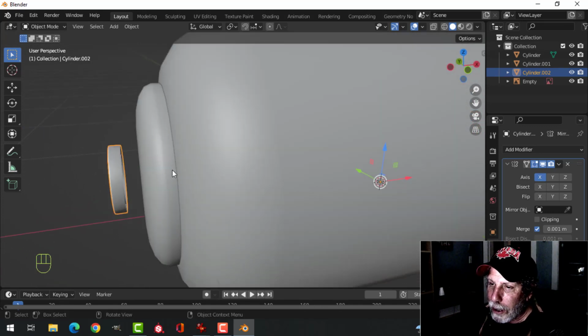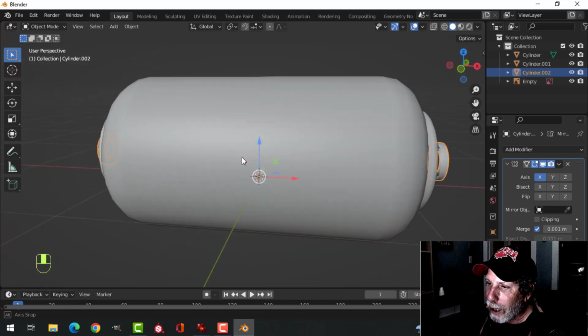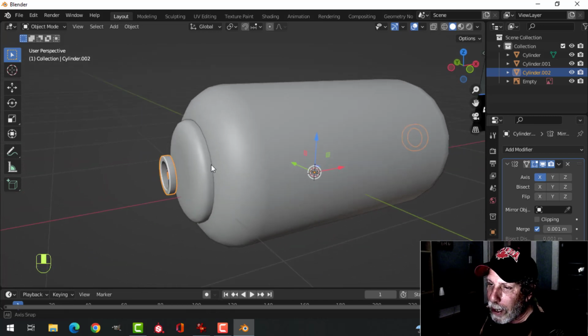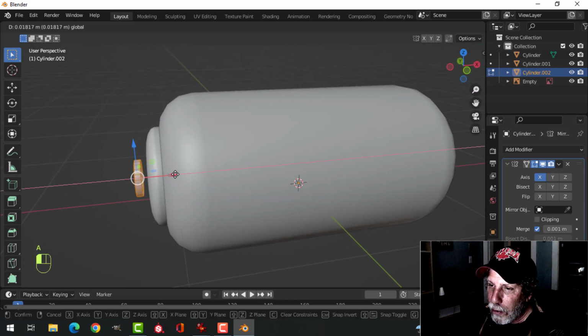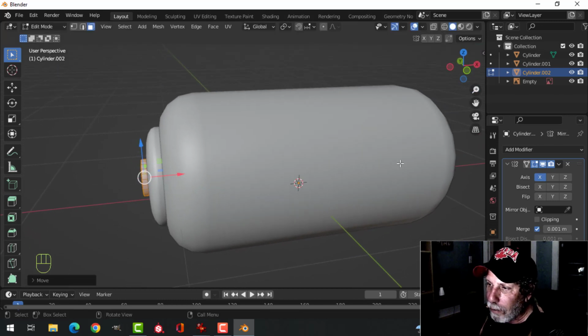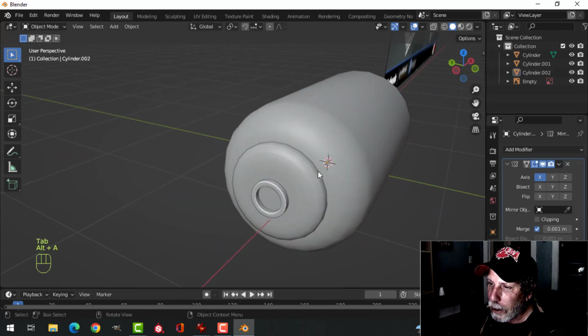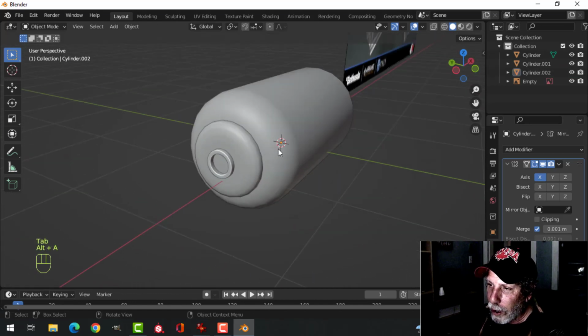So let's move that. The problem is I've got this mirrored, and so the way I'm going to move it is go into edit mode, A to select it all, and move this one in. And when I do that, it moves the mirrored one in, and we've got that structure there.